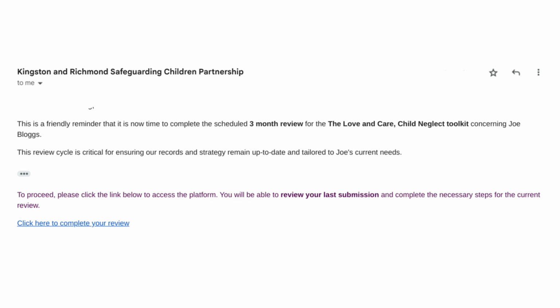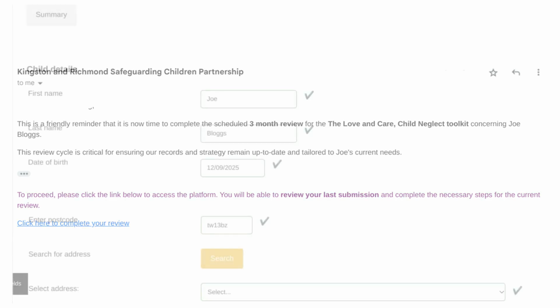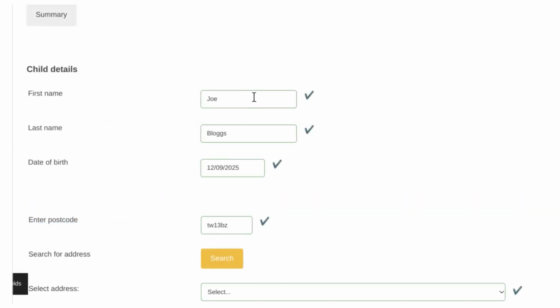You are now ready for your review. In your email, a link to the toolkit will be displayed. Please click on the link to get started. Some sections will be pre-populated with information submitted previously. If you need to change any of these, you can override the text.